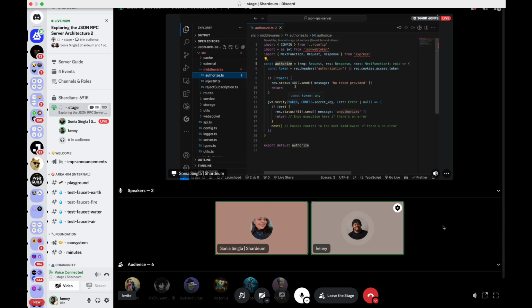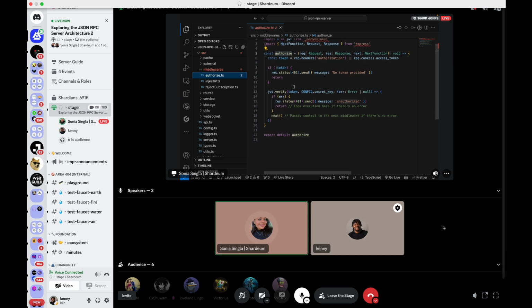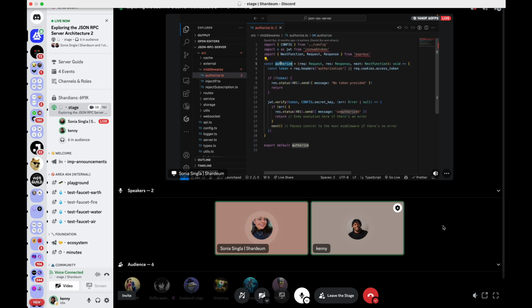As you can see, inside the authorize.ts file, we have a function called authorize that basically checks for an authorization token in the request header. It also accepts three parameters: request, response, and next function.